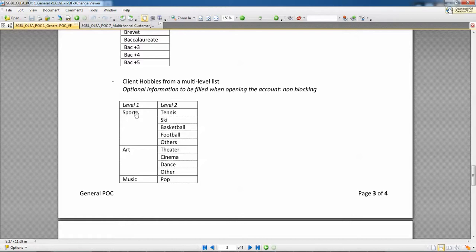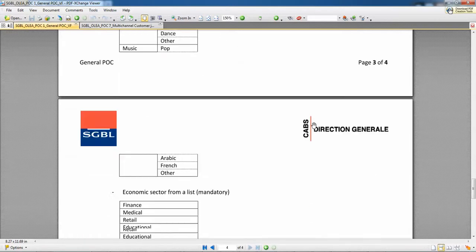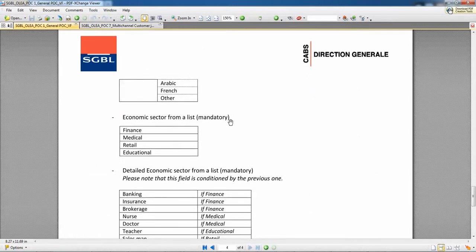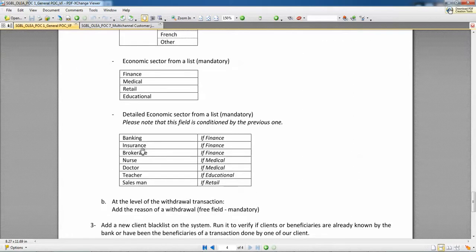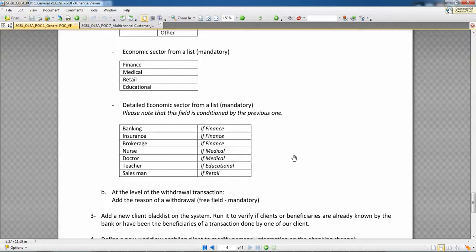And when this subheading is chosen, then the subsequent level 2 will be tennis, skis, the details of this particular hobby. Similarly, for economic sector, which is a mandatory field, we will have finance, medical, retail, educational, and based on that, the list of detailed economic sector should be shown to the particular user. You've done this.